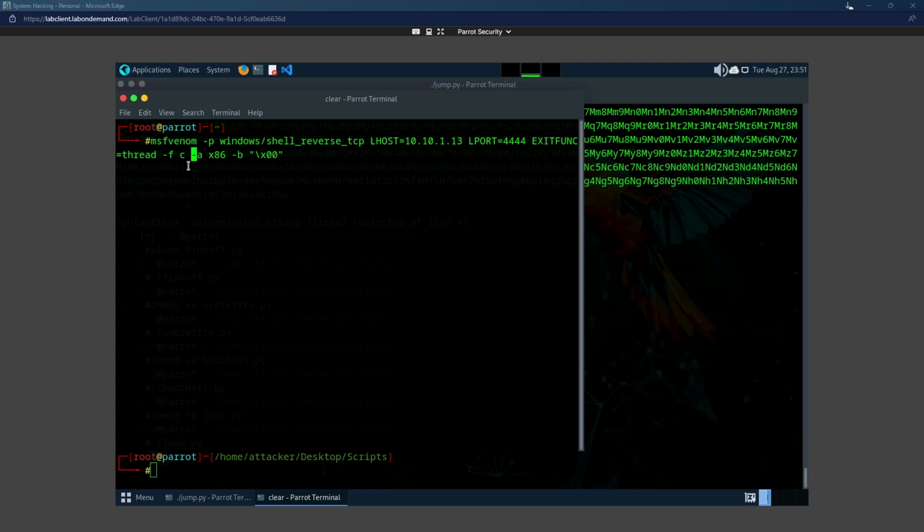And that -a is for architecture. So the C, when I say C, that's the C programming language. And then the -a for architecture is x86, which is going to be a 32-bit architecture for Intel. Or actually, x86 can be non-Intel too, like AMD. And then -b over here is for the bad characters to avoid. And we're doing a \x00, which is null byte.